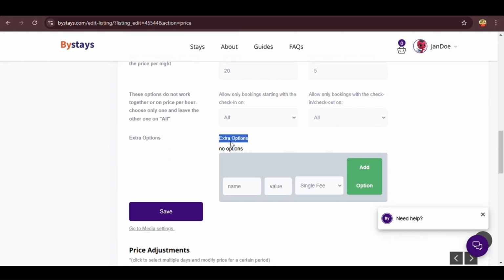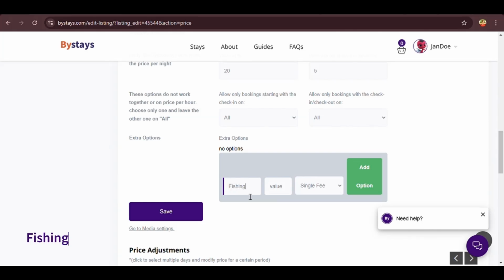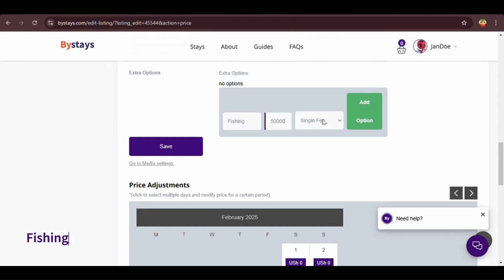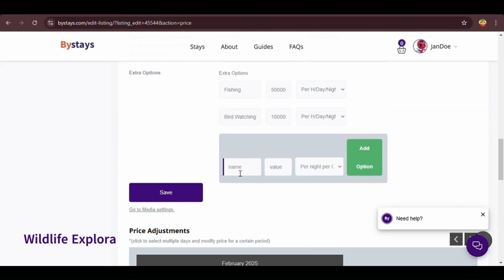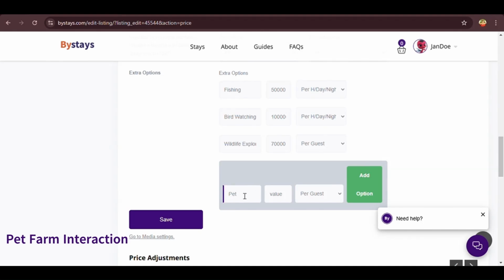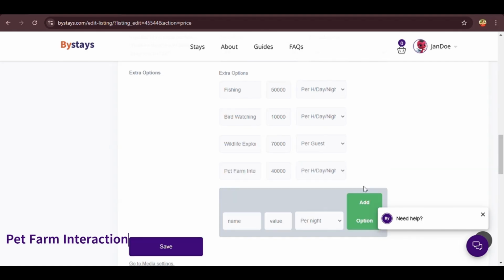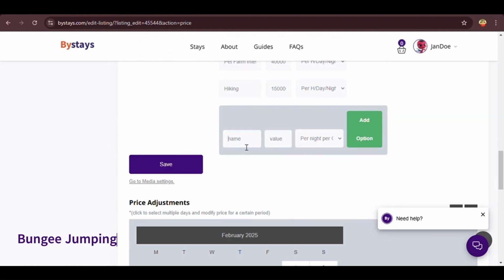For extra options, we are adding a little spice to our listing. It's not just for the beds, it's not just for the breakfast. What else can the clients or the guests participate in? For this particular listing, because it's a wildlife kind of listing, we have different options like fishing, bird watching, wildlife exploration, pet farm interaction, hiking, and bungee jumping.